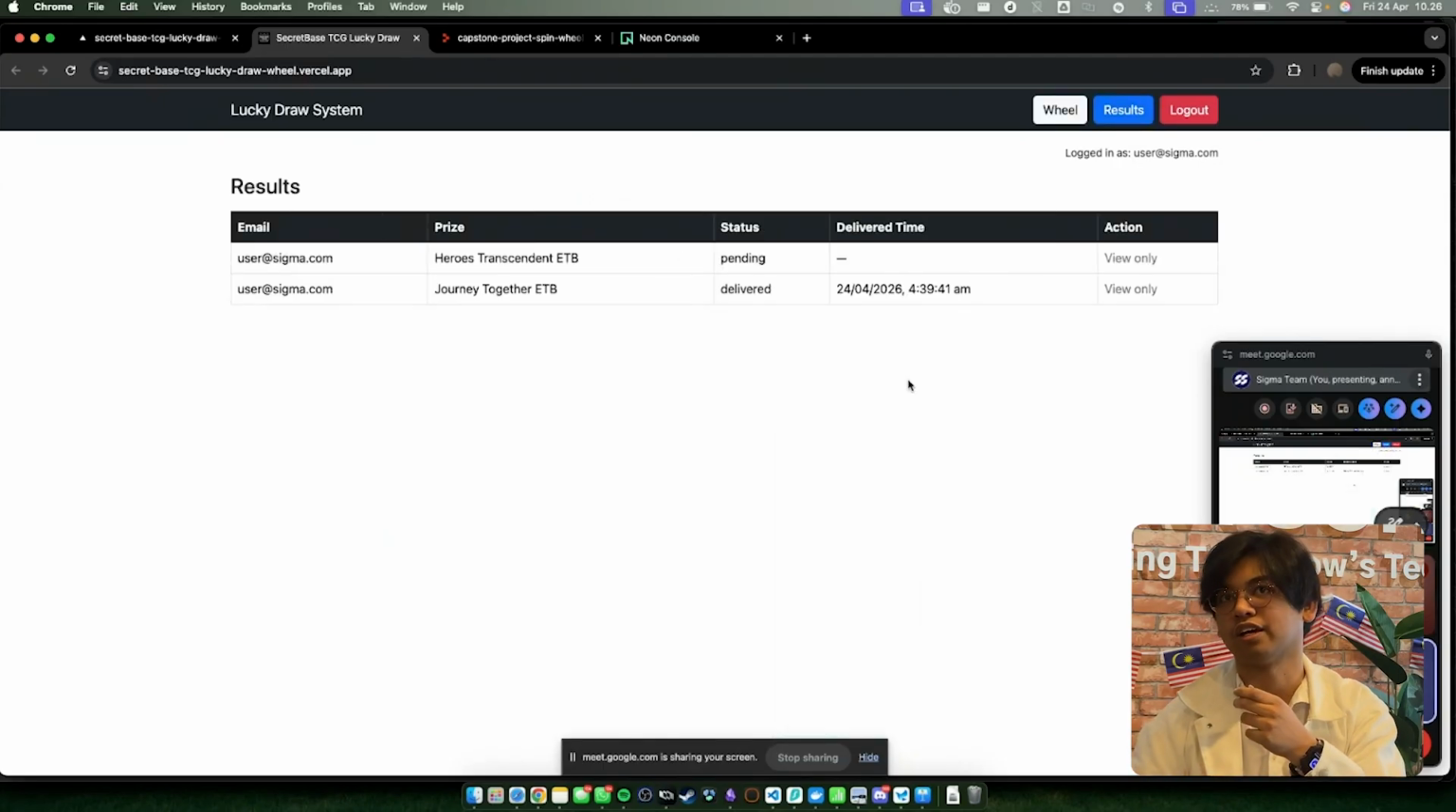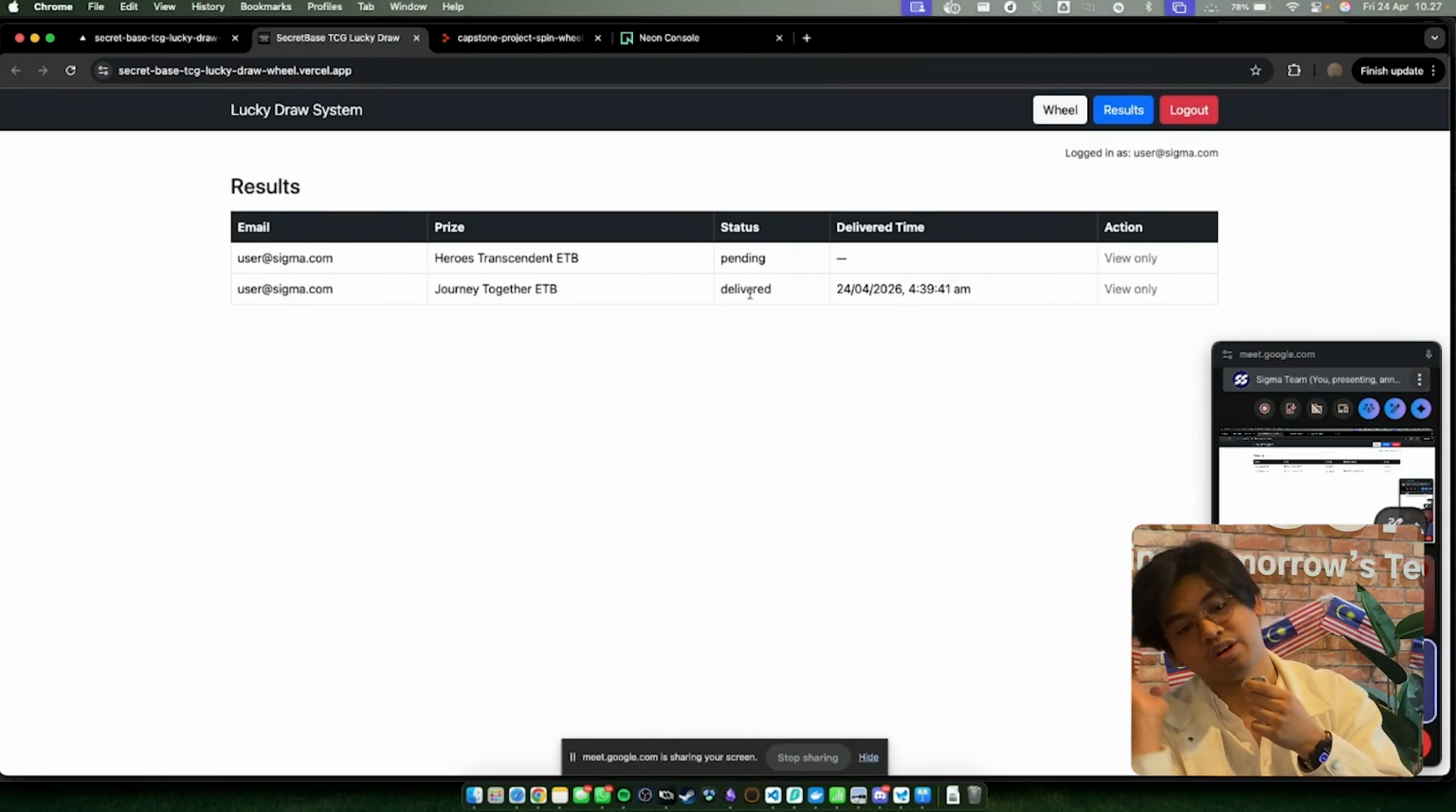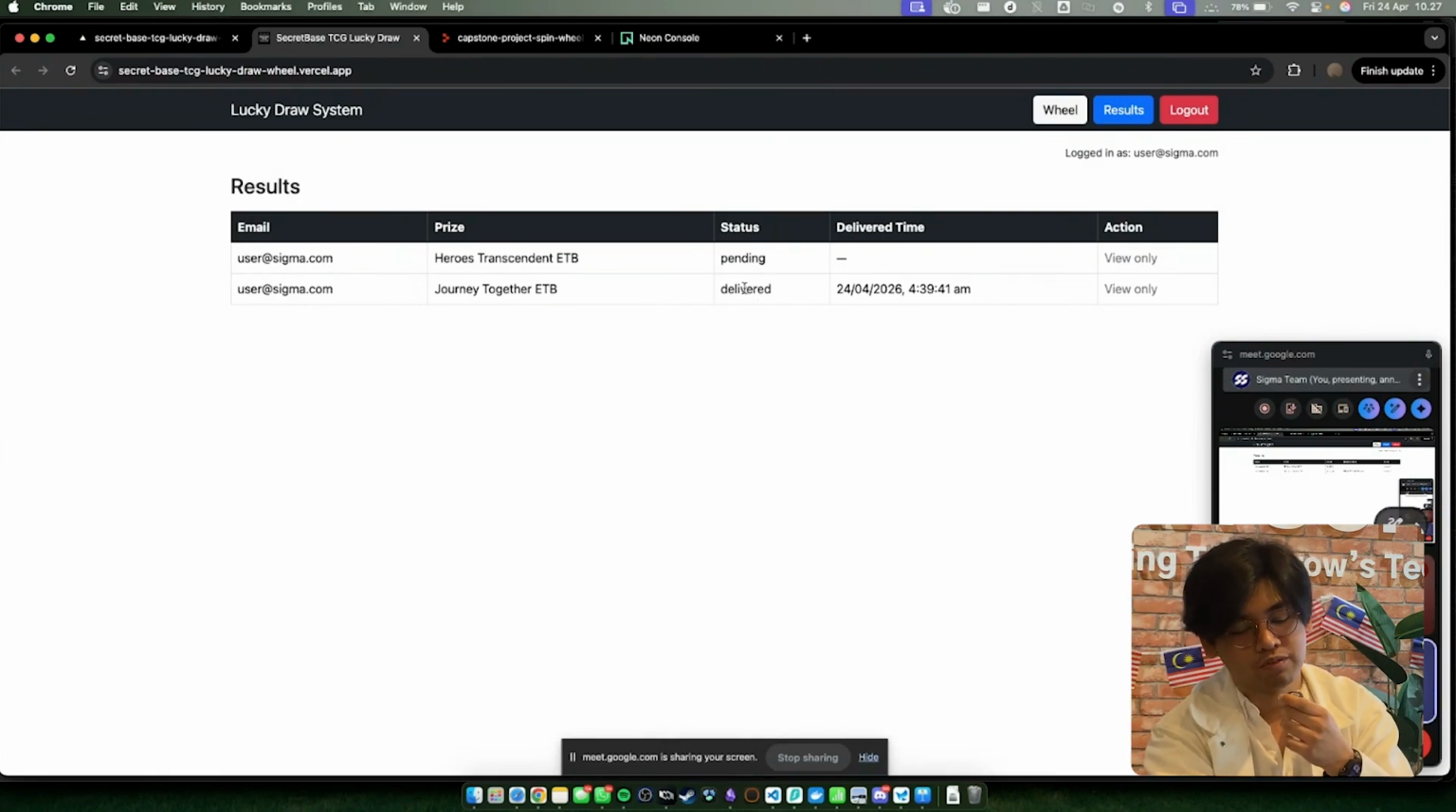After that, you can go to your results to see what you have won. It will have a track record of what you have won and whether or not it has been delivered. Here, email is the user ID. Prizes shows what prizes you have won. Before this I had a Journeys Together ETB, and now I have Heroes Transcendent. Status means whether it has been delivered to you or not. Only when delivered will it show the timestamp of when it was delivered. If it's not delivered yet, it will be blank.